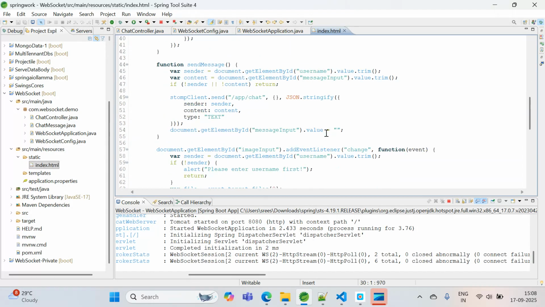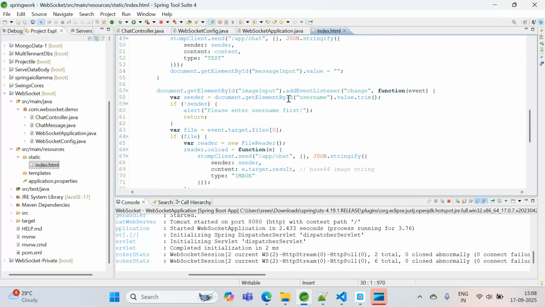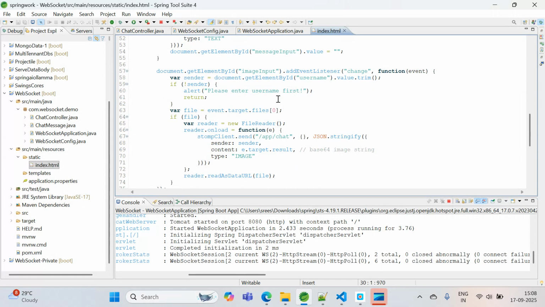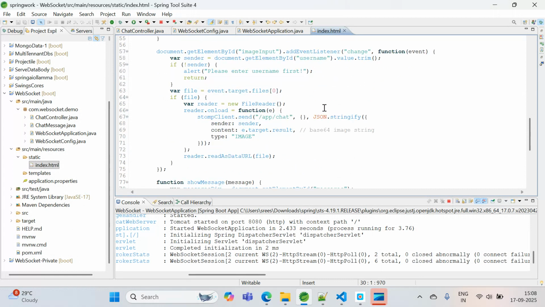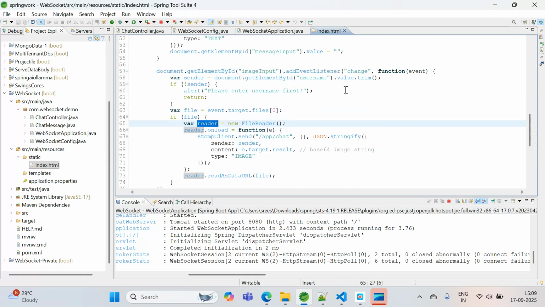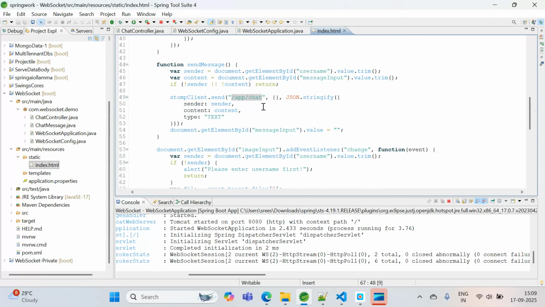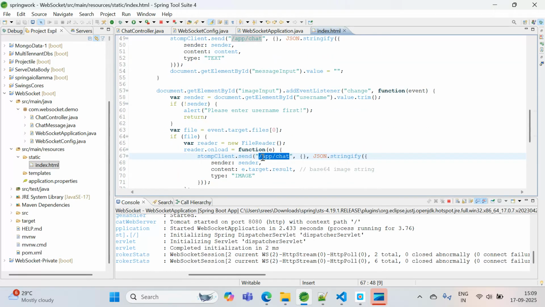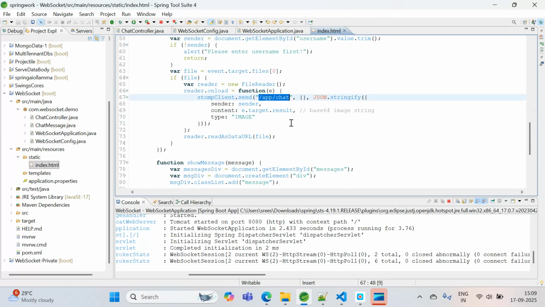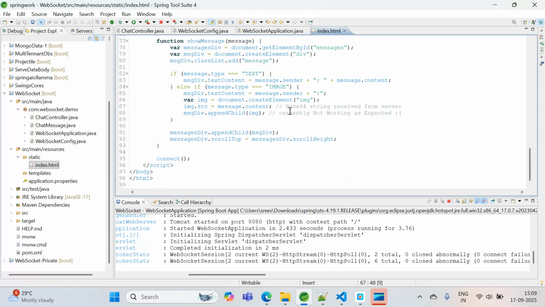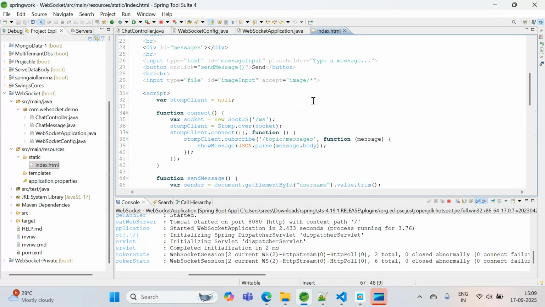But when the image is uploaded, as soon as the image is uploaded, it is being sent. So we are not using any button for that. We can use one if it is required. We are just using file reader, reading that particular image file, and sending it to /app/chat. For text also /app/chat, and for images also /app/chat. They are just sending that, and that's how index works.